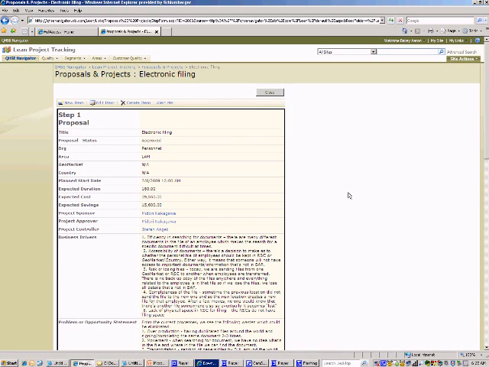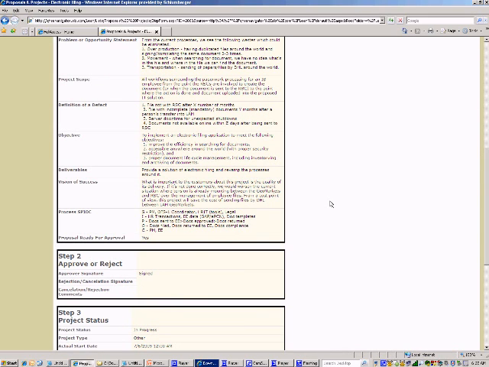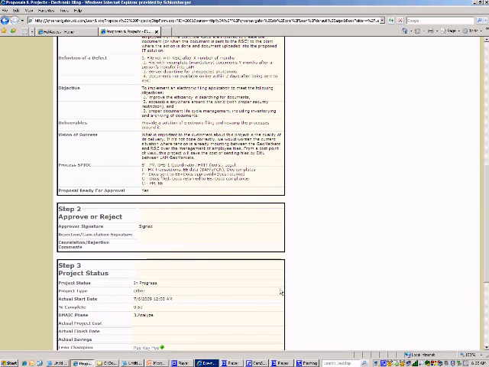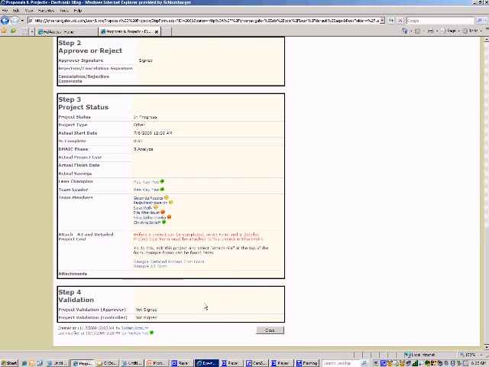Now that we are viewing the electronic filing project, we can read about some of the important information related to the project. The information in this first box relates to the project proposal. In the next box, we can see that the proposal was signed by an approver so it could become a real project. In box 3, we can see that the project is 50% complete and we can look at who's participating in the project. Finally, in box 4, we can see that the project hasn't been validated yet, which makes sense because the project is still in progress. Let's go back to the main page by clicking Close.